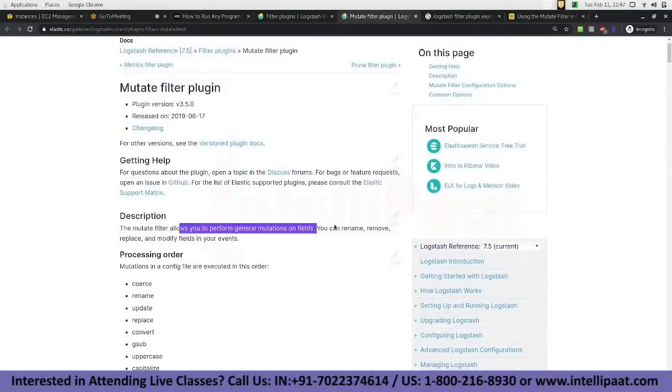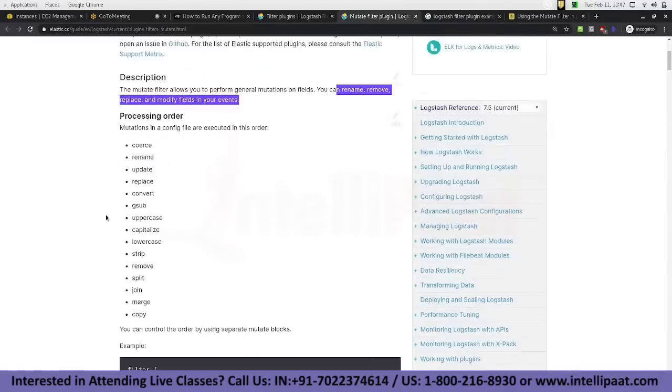You can rename, remove, replace, or modify fields in your events. So what all can you do? You can capitalize, lowercase, strip, remove, split, join, merge, copy. So there is column 1, column 2, and you want them to merge and go as a single data. That is possible. You want to copy data, you want to join. Strip means, for example, the data you collected is 123.12, with a .12 ending. You can strip the data after the dot. Stripping means cutting the data. Uppercase, lowercase, converting, adding, renaming, all of this is possible through filter mutate.